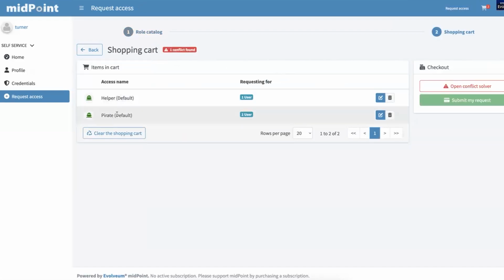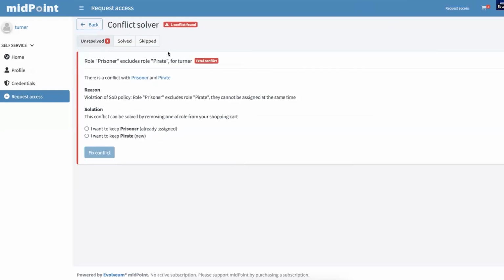Now we can see that there is a conflict, and the conflict will be between pirate and prisoner. As I mentioned earlier, there's segregation of duties, and there's an exclusion between the role pirate and the role prisoner. So in here we can open the conflict resolver.